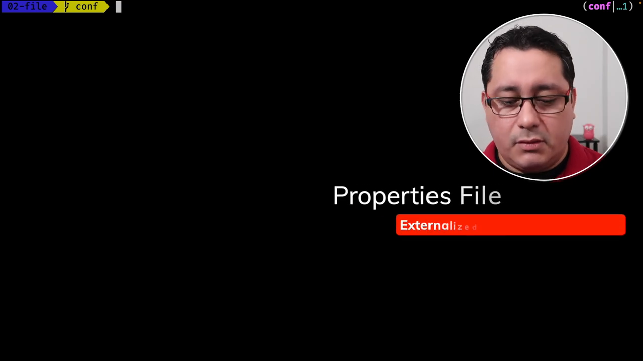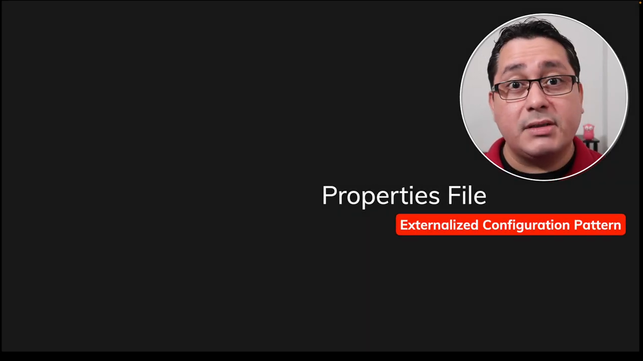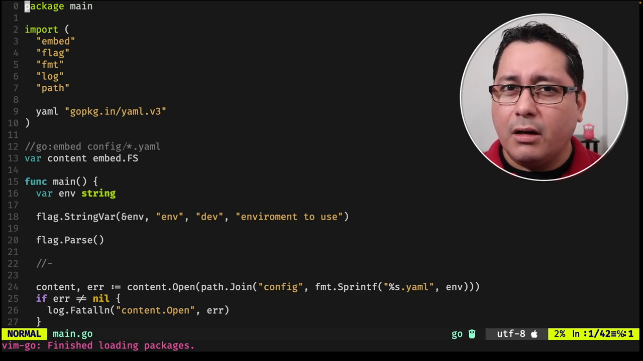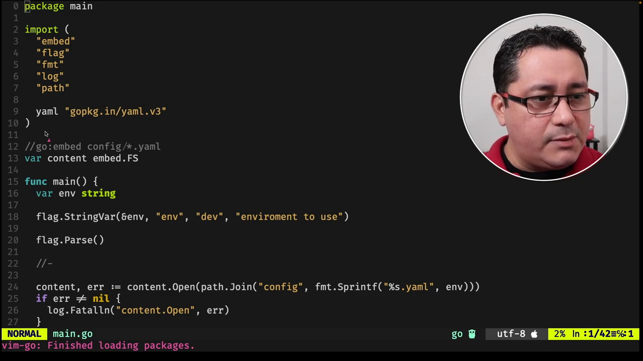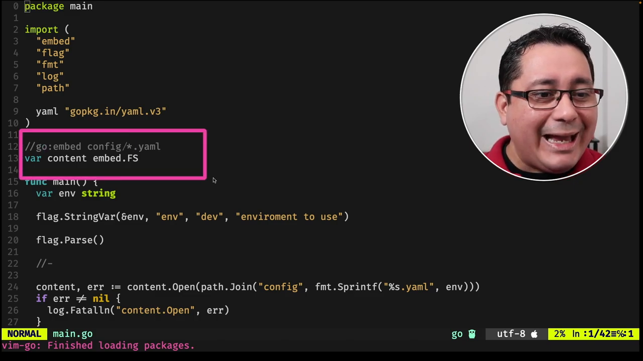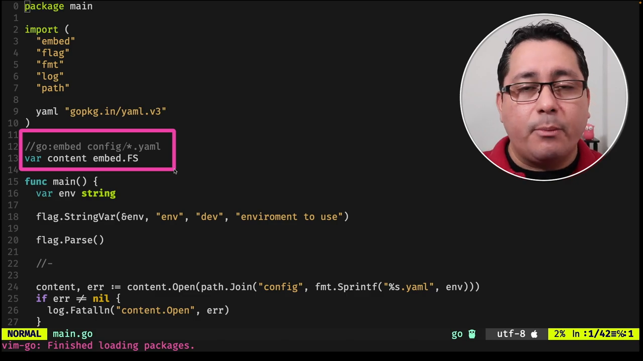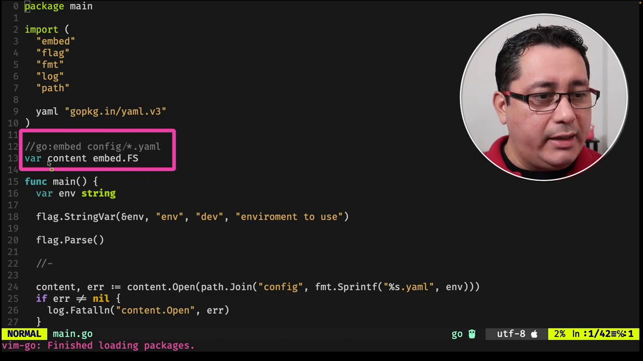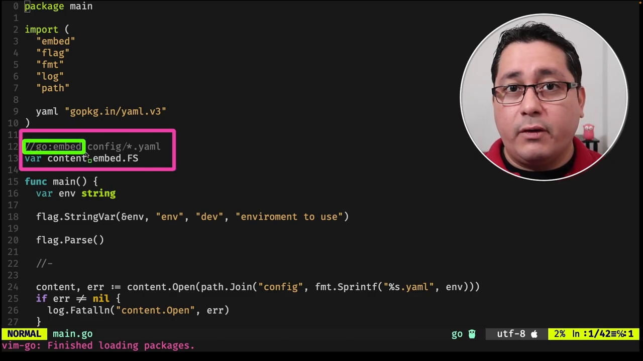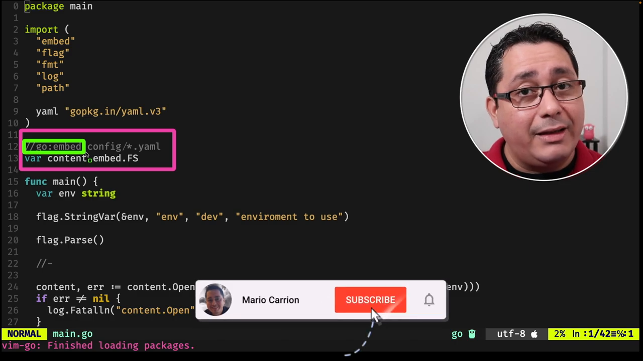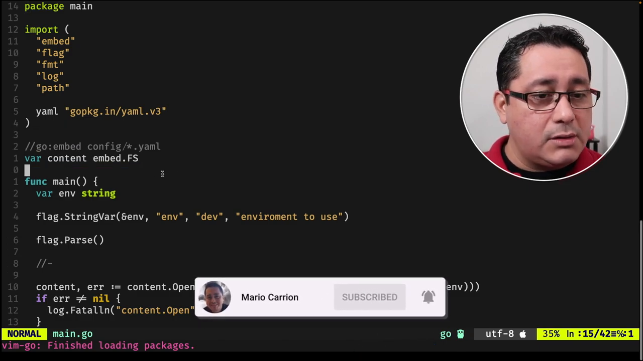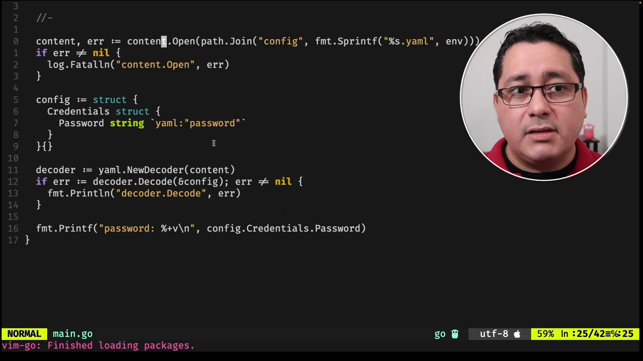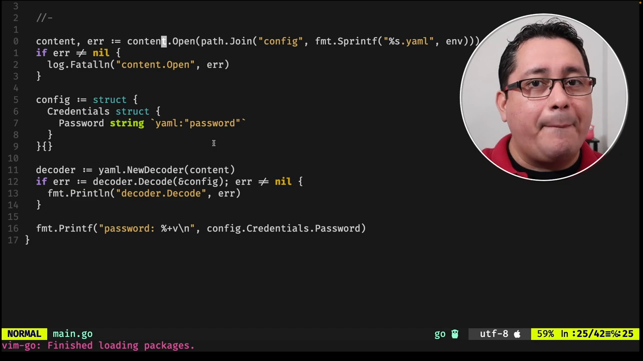The second example consists of using a properties file or a configuration file. This is something I think is really common nowadays, where you embed the configuration into your binary or next to your binary. In the context of Go, I'm using the Go embed configuration, so we can embed it in the binary itself. The way it works, as you may imagine, is that it reads that configuration from those embedded files to pull the values.